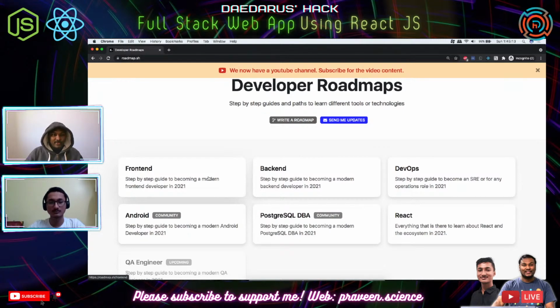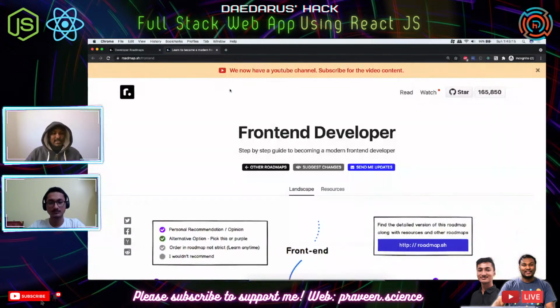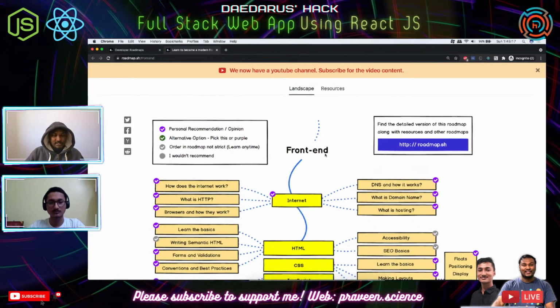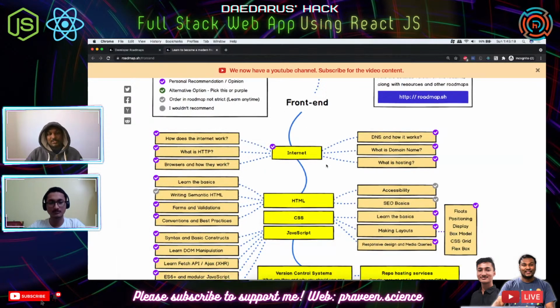Okay, so going to the front end, the first thing is to start with the basics of the internet. How does the internet work? What is HTTP? What is HTTPS? How does a browser connect with the internet and how does it work? All these things are really important. Then DNS, domain name system, and hosting.